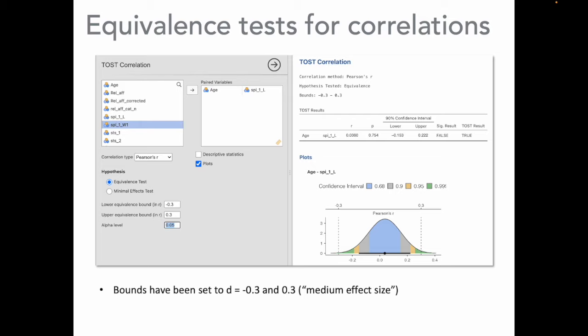Same sort of deal when we're looking at correlations here. We simply put the variables in there, set our equivalence bounds, except here we're using R rather than Cohen's d. So for this particular example, if we're using these equivalence bounds of minus 0.3 and 0.3, these results are actually equivalent. We can see the results here. The TOST result, true, significance test, false, and visually we can see that it is well within the bounds there as well. So yeah, very nice visualizations within JASP.